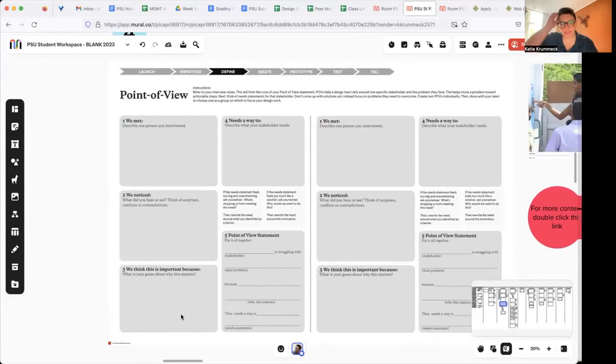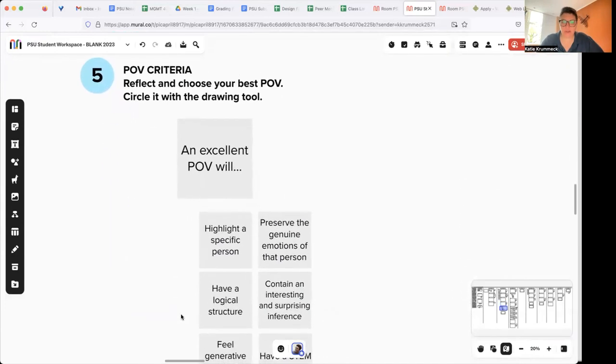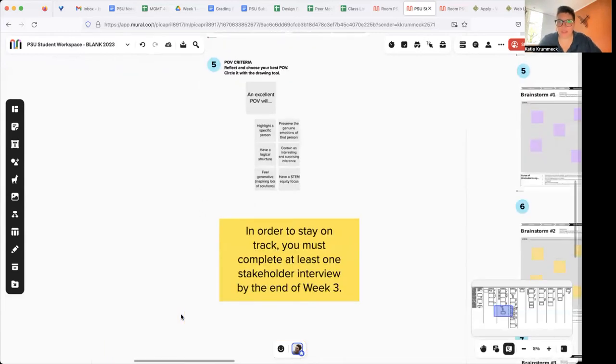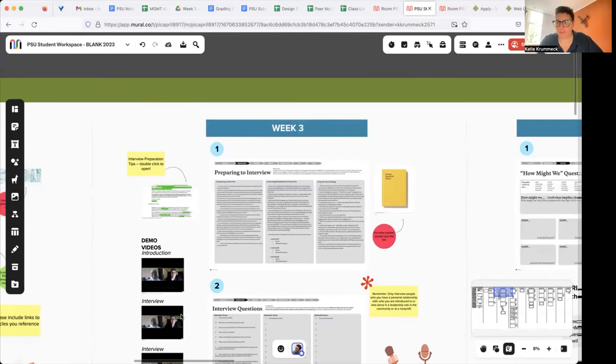And then you're going to do some synthesis of what you heard into a point of view statement, which again, I talk about a lot in the lecture, but it's a way to narrow in on an important thing that you heard, a piece of evidence, and then make an inference about why that's important to the problem that you're working on. And you end up with a problem statement that will help to guide the rest of your design work. And that is it. There's some criteria for a great point of view statement here. And by the end of week 3, hopefully you've accomplished the interview and done a little bit of synthesis, and then we'll jump into week 4.